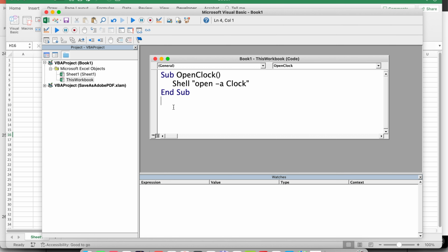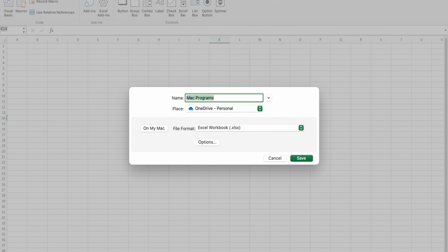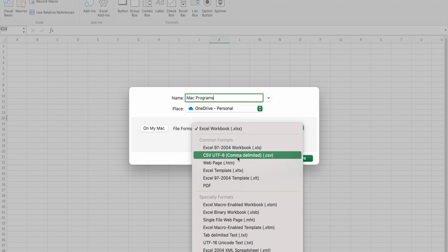After pasting the code, navigate back to the workbook to save the file by clicking on the Excel icon. Navigate to Save As. Select the macro-enabled option when saving this file to ensure that the macro can be used the next time the workbook opens.